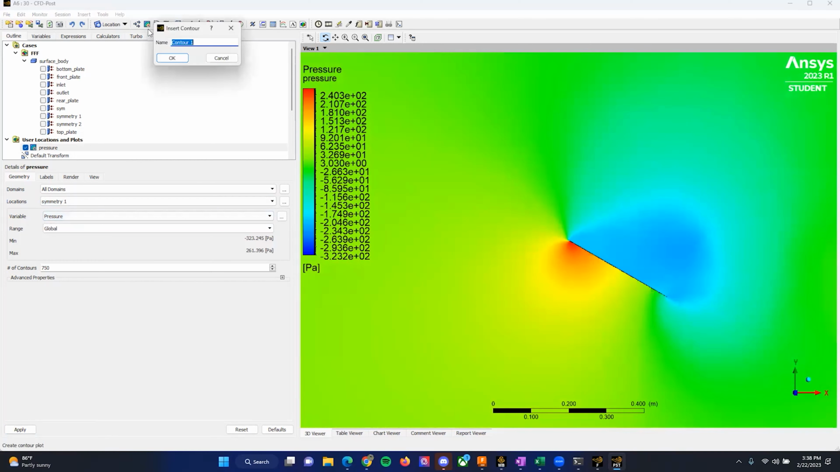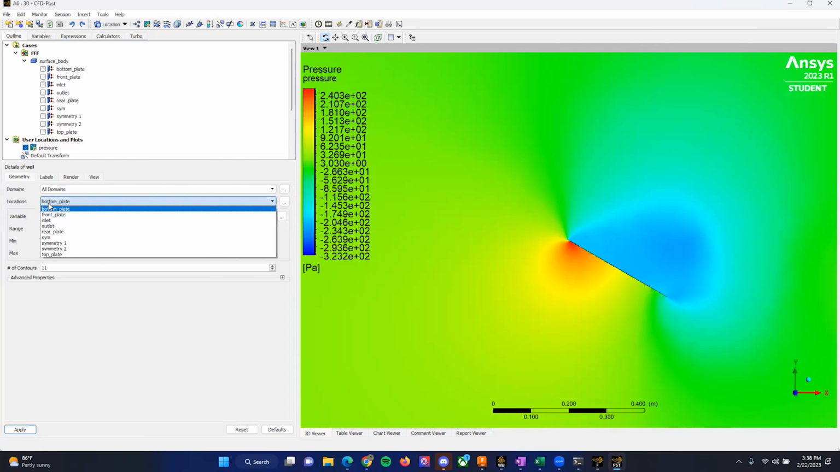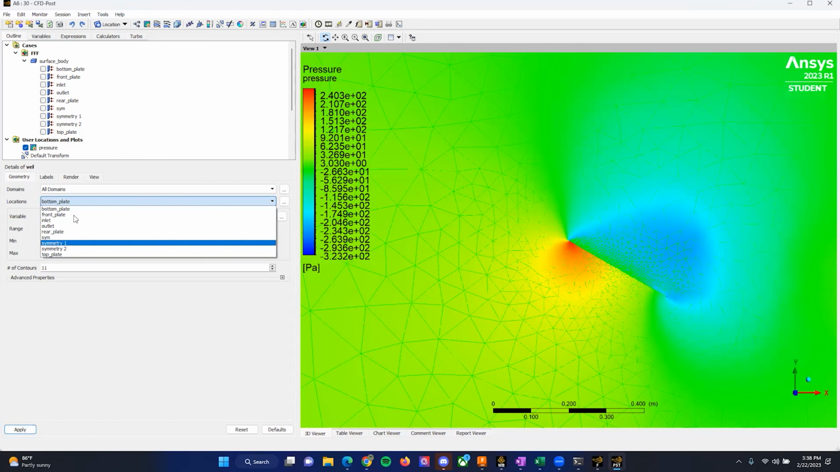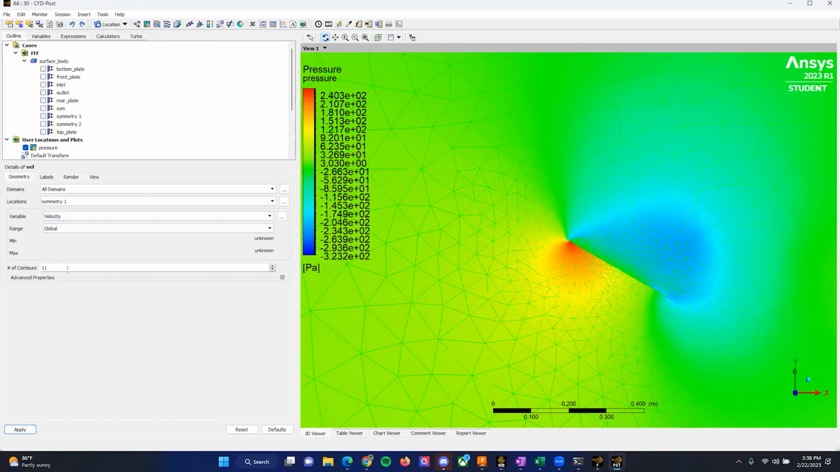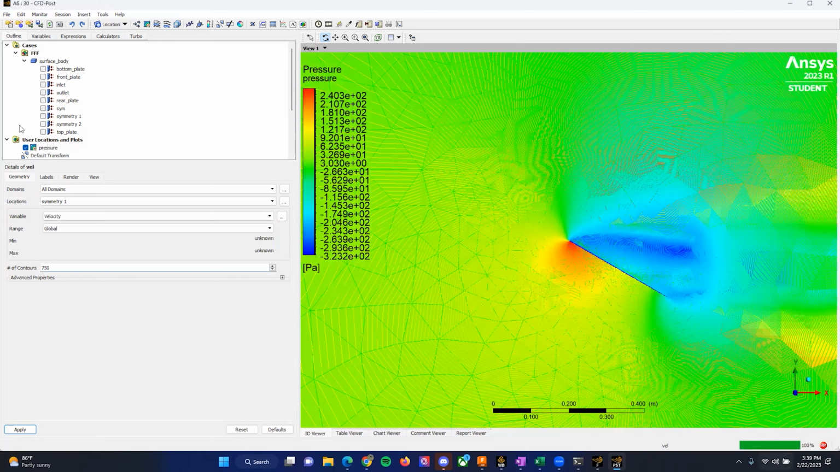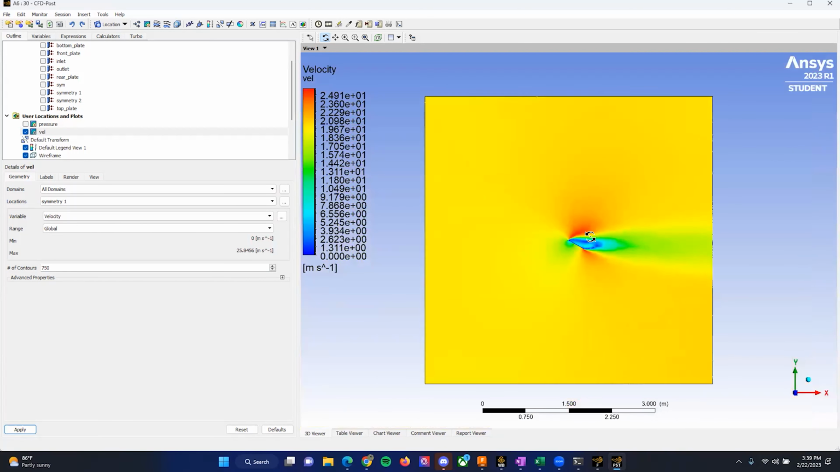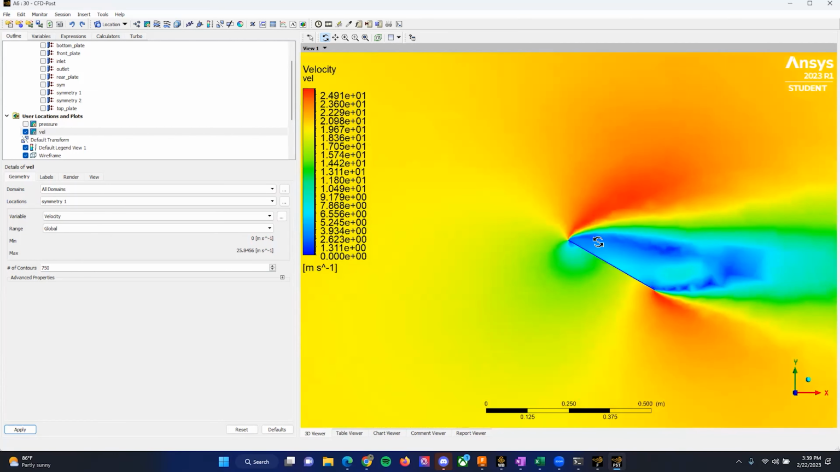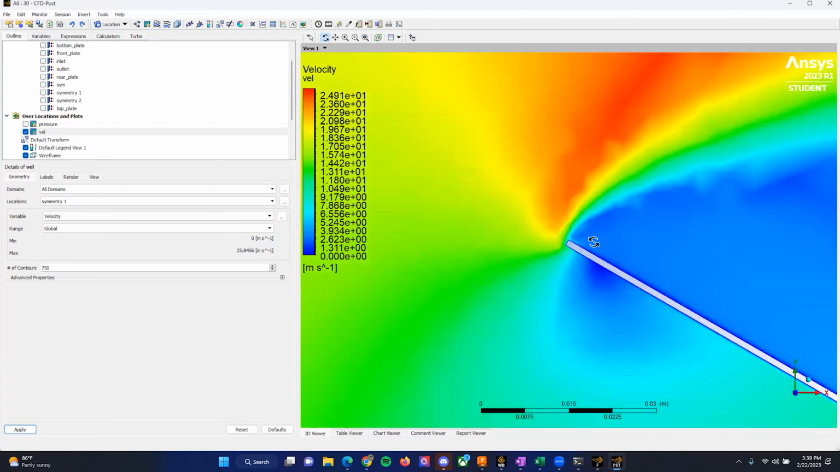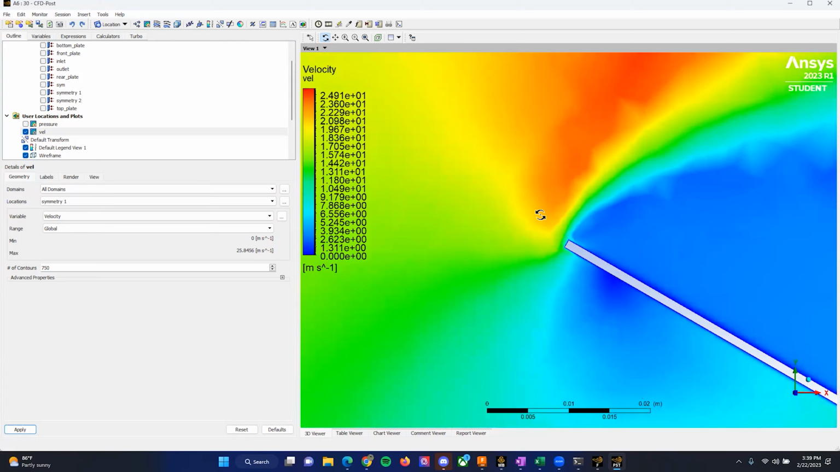And then if you add another one, velocity, change that location back to symmetry, velocity, then we need to check off the pressure to see our velocity contour. So there we go. You gotta zoom in, you gotta see what's going on there.